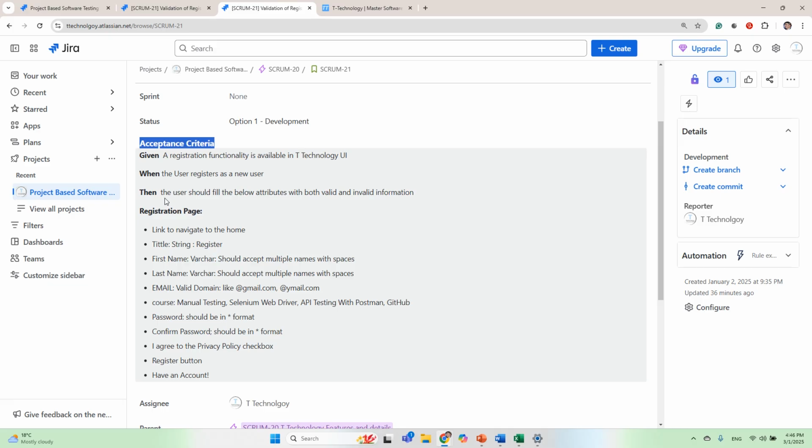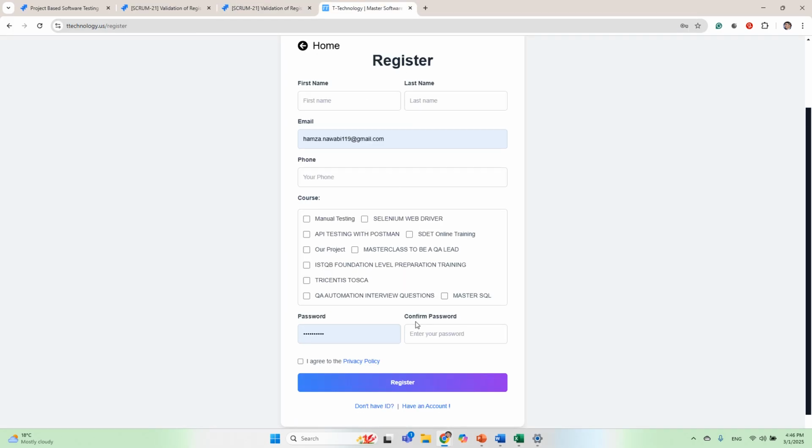So here, then what the user does, the output is you come under the Then column. The user should fill the below attributes with both valid and invalid information. The valid information is: this registration page should have a link to navigate to the home page, a string Register, first name, last name, email, course, password, confirm password, agree to privacy and policy, register button, and have an account. This should all be available in the UI here on our T Technology page.